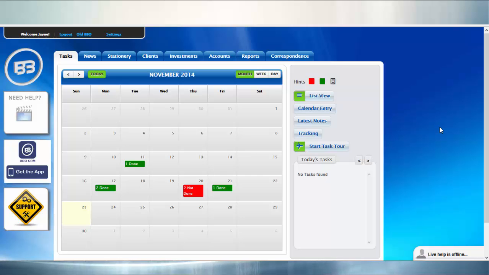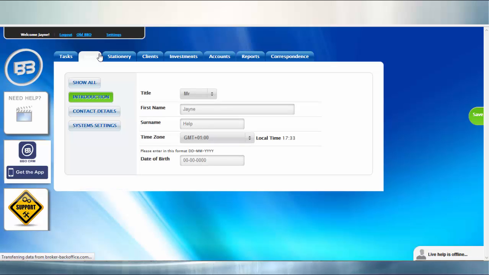Click on Settings and then My Profile. This should automatically bring you to the Introduction section, highlighted in the green bar on the left-hand side. It is essential that the information on this page is correct.